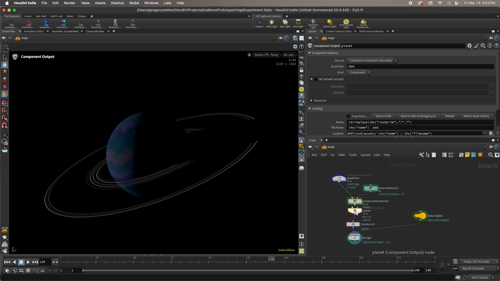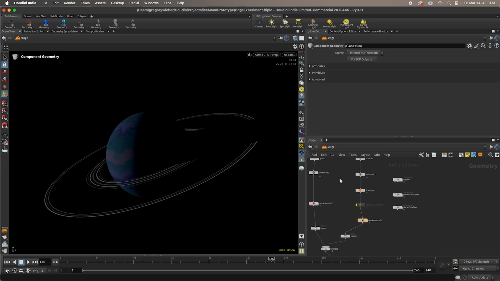When we go here and select the planet component and save to disk, the nice thing about using these copnets is it's actually going to render out texture maps for those procedural images we created. So we don't have to export those manually. It'll do that for us.